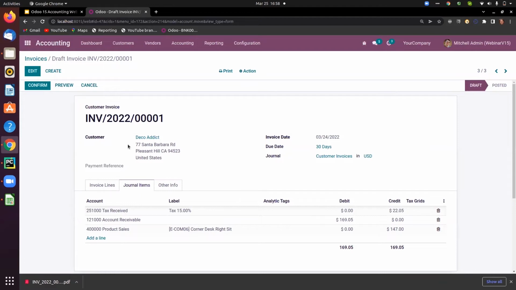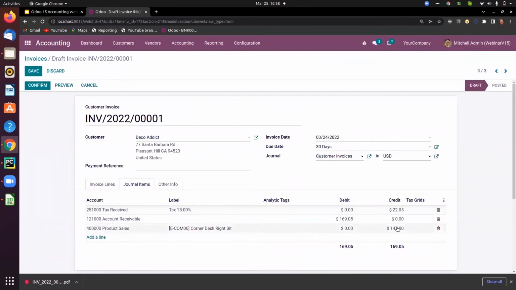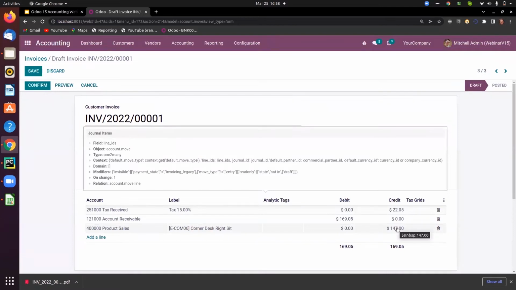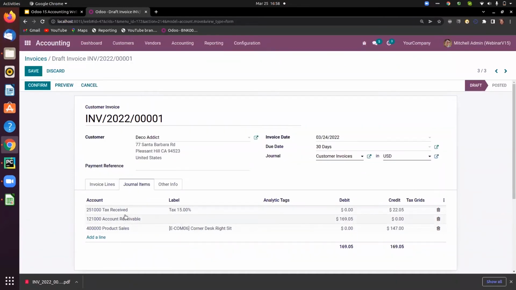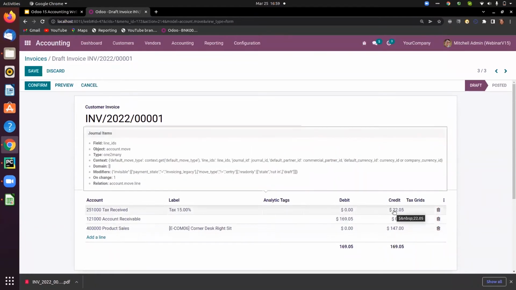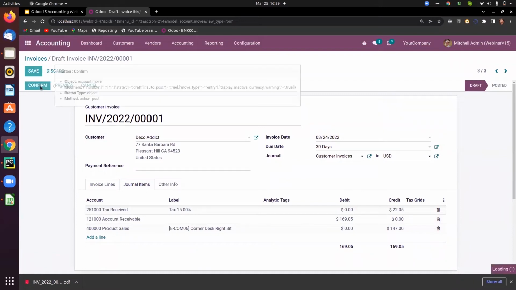At the time of invoice creation, there will be an income generator, which is the product sale account. As income increases, the account is credited. The next account is the account receivable, which keeps the payment that we have to receive from our customer. As account receivable is an asset account, as an asset increases, it will be debited. And the tax account, which is a liability: as the taxes increase, it will be credited. And I'm confirming this.